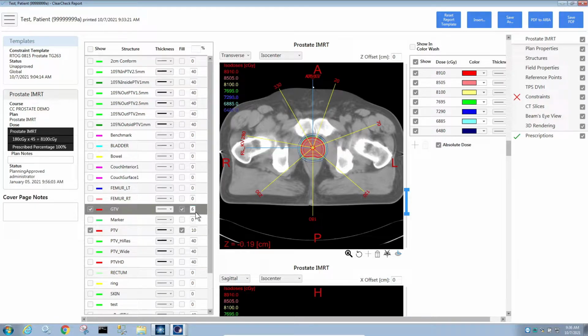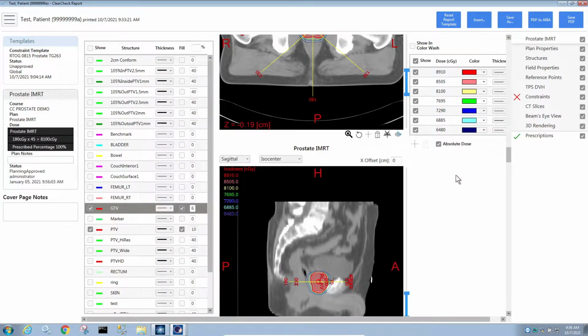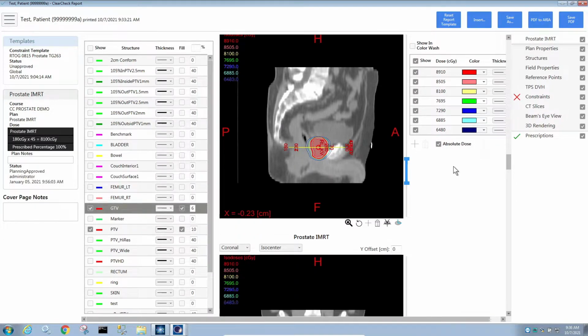All right, so let's just go ahead and scroll down through the rest. Now we can see that that fill contour is really looking good on all of these CT slices.